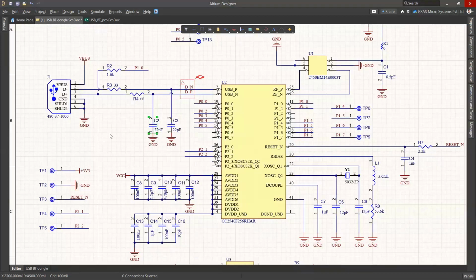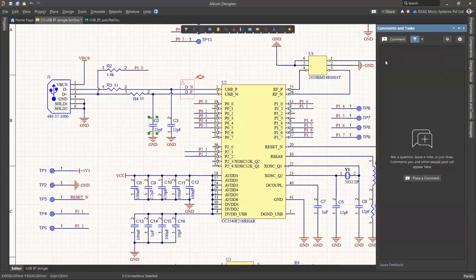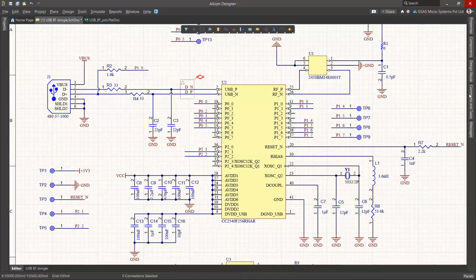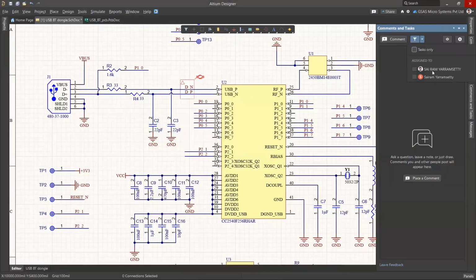Now it's not shown. Why? Because I have marked it as resolved. If you go to the comments panel here also, it won't be shown. And if you want to comment here, just click on comment and place it with a left click, and you can comment and assign specific people. And also we have another option for filter. You can filter the comments based on the people we have in the list.